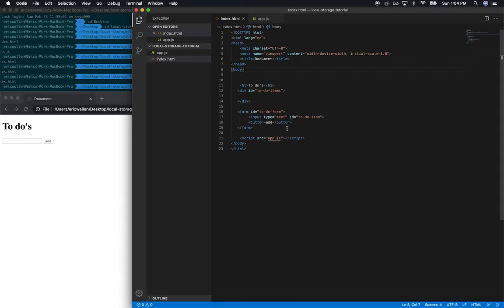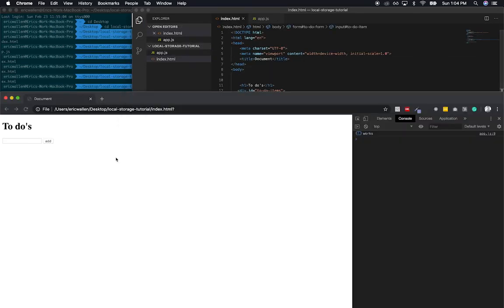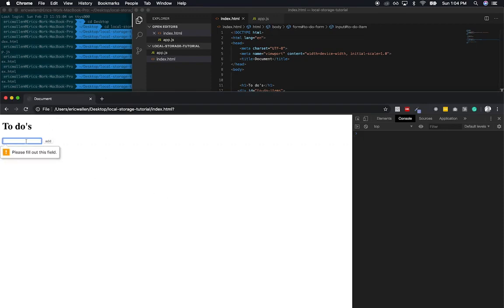Because I've set up my form correctly, I can go to the input and put required here. This will make it so you can't put blank items into your form. So you hit add and it'll say this is actually required. Please fill out this form. You notice we're not getting the log over here. If I fill it in and hit this now, it'll let me do it.